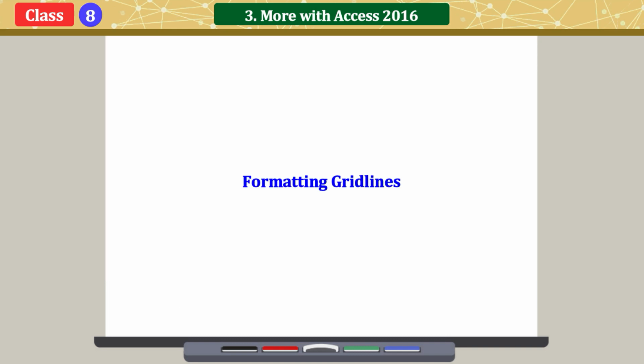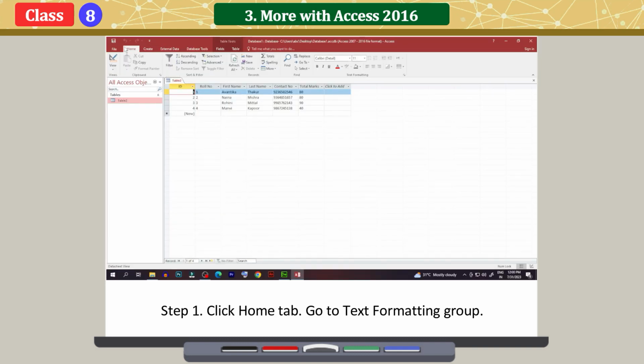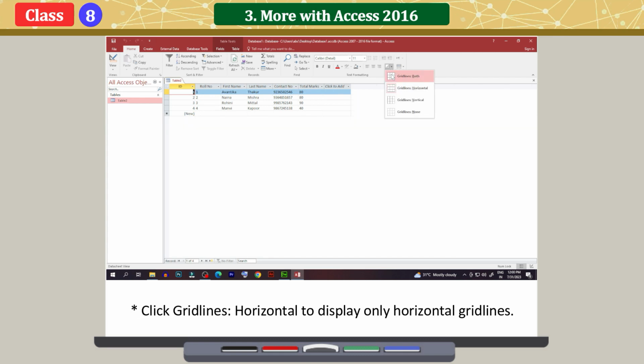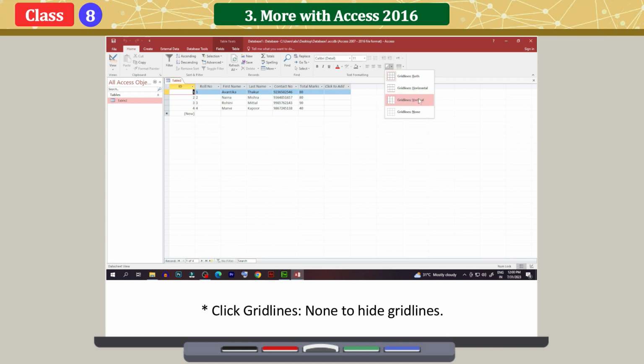Formatting grid lines. Click the Home tab. Go to the Text Formatting group. Click the Grid Lines drop-down button. Click Grid Lines, Both to display grid lines. Click Grid Lines, Horizontal to display only horizontal grid lines. Click Grid Lines, Vertical to display only vertical grid lines. Click Grid Lines, None to hide grid lines.